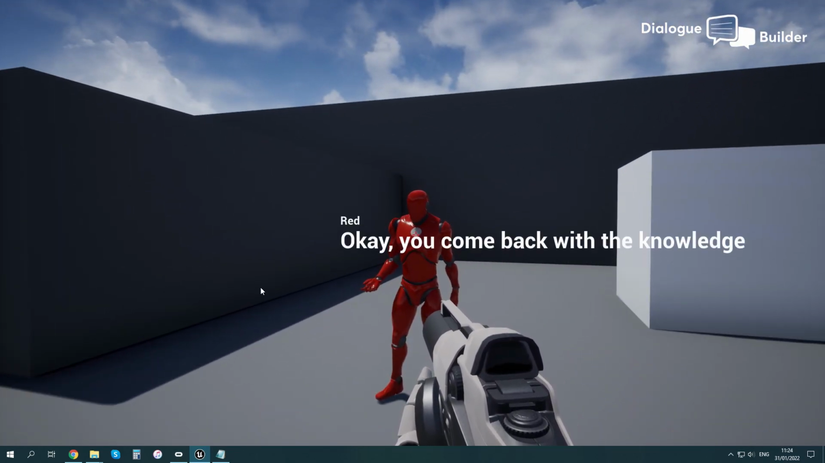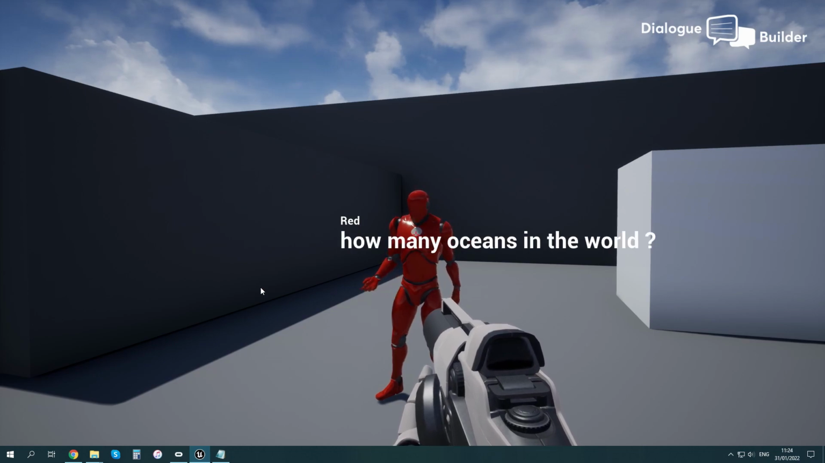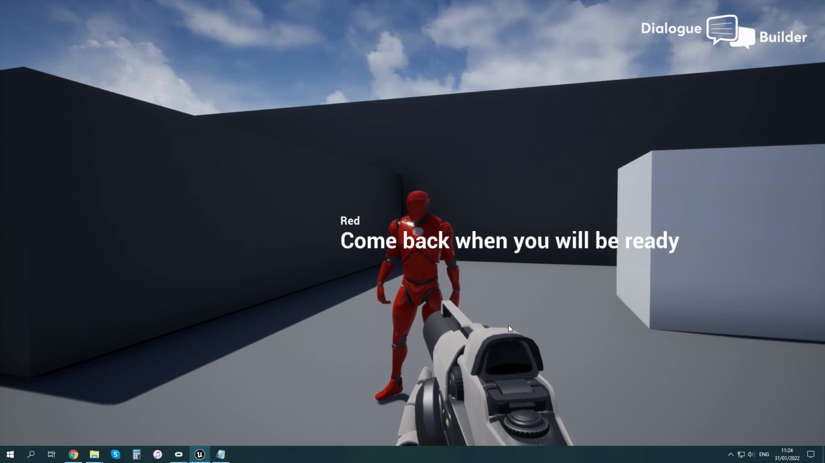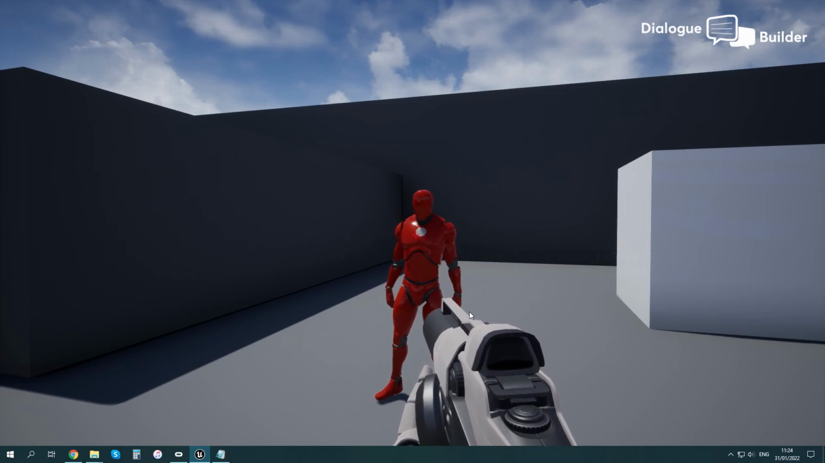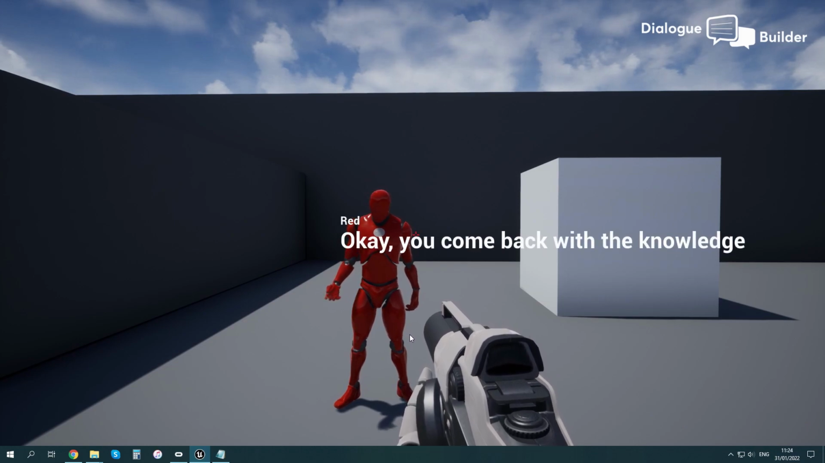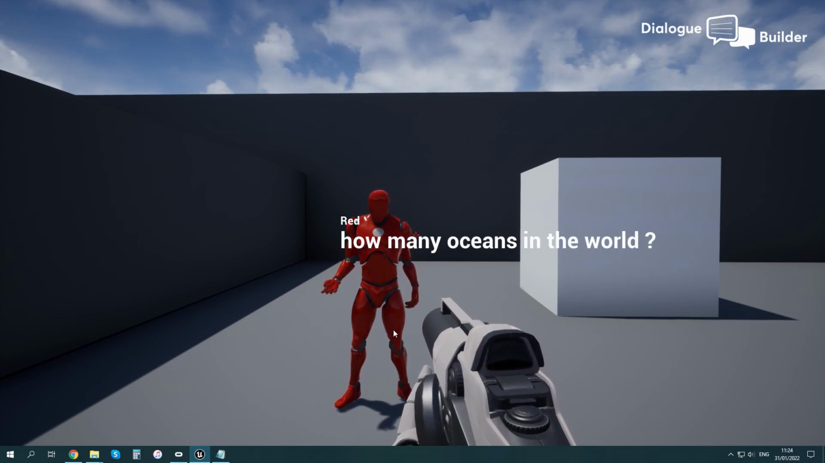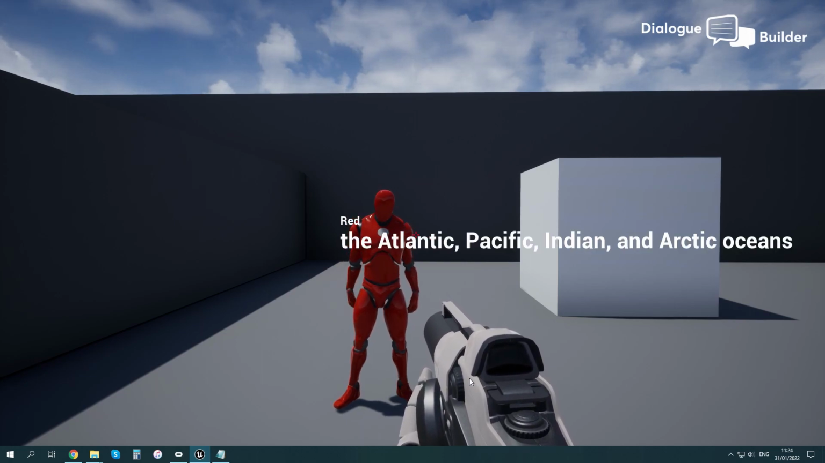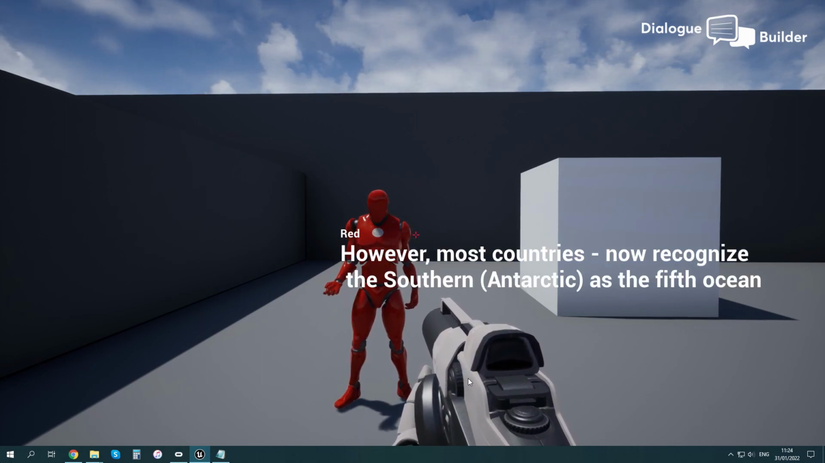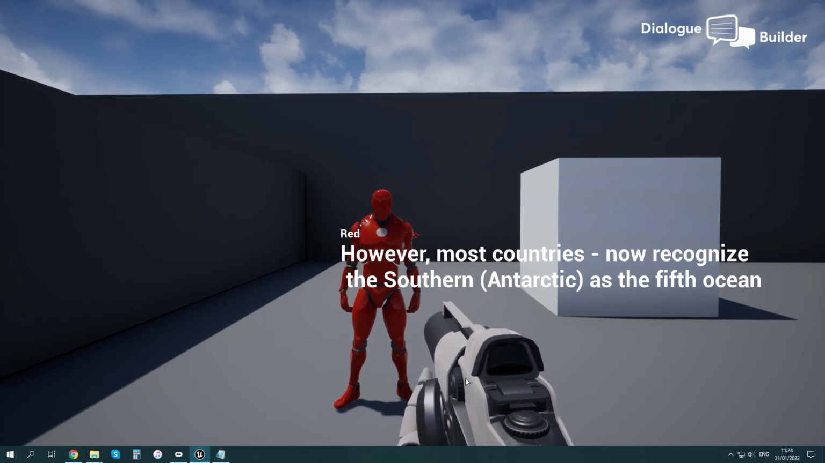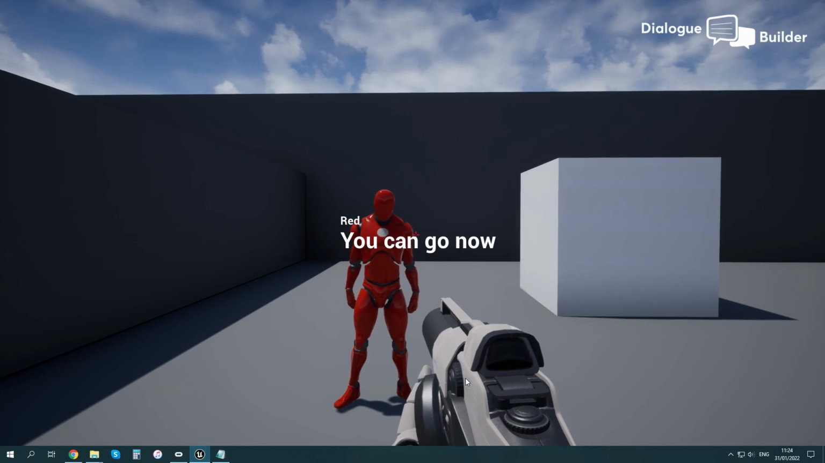Okay, you come back with the knowledge. How many oceans in the world? 3. Come back when you will be ready. Okay, you come back with the knowledge. How many oceans in the world? 4. Right, the Atlantic, Pacific, Indian, and Arctic Oceans. However, most countries now recognize the Southern, Antarctic, as the fifth ocean. You can go now.